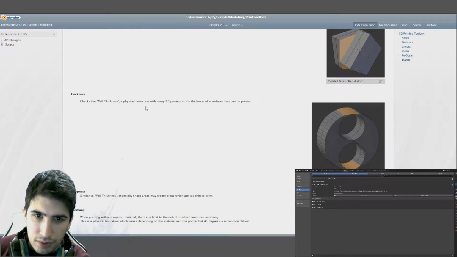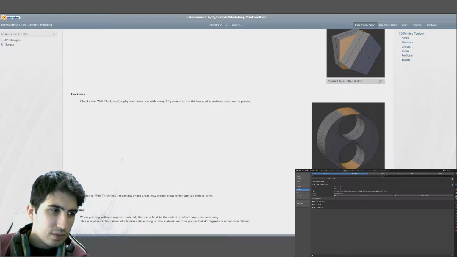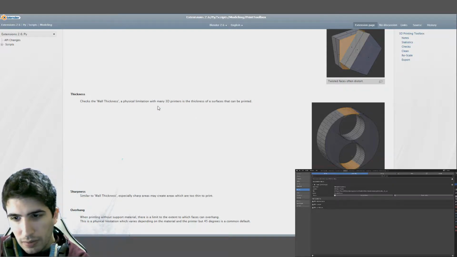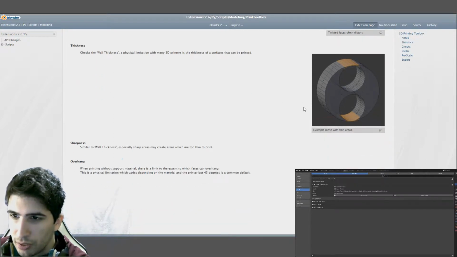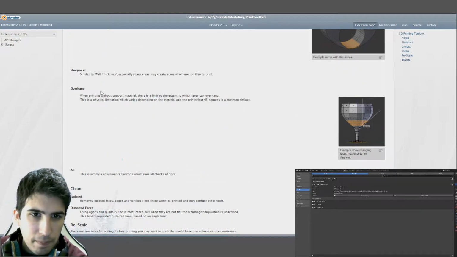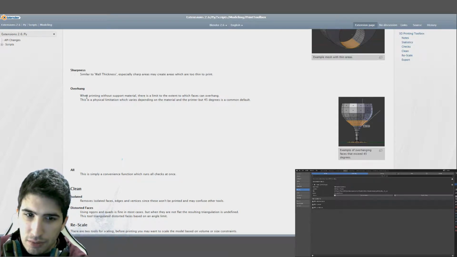Checks the wall thickness. A physical limitation with any 3D printer is the thickness of a surface that can be printed. Okay, so it needs to be thick enough. Sure. Especially sharp areas may create areas which are too thin to print. Sure. Yeah, this one is important.